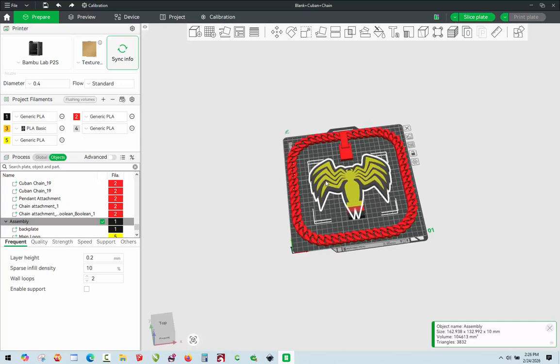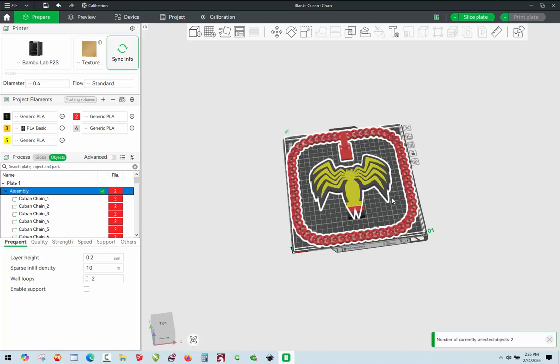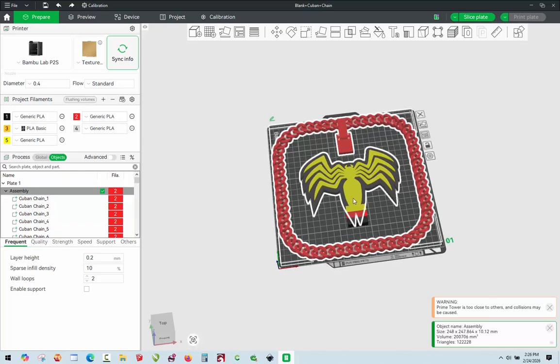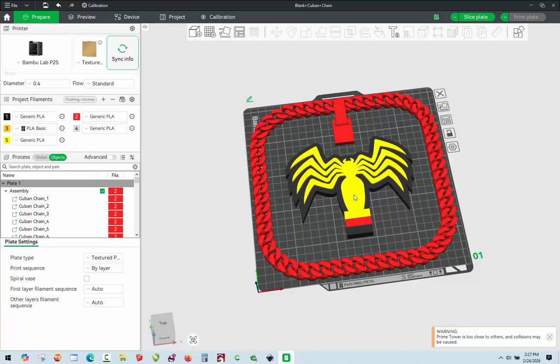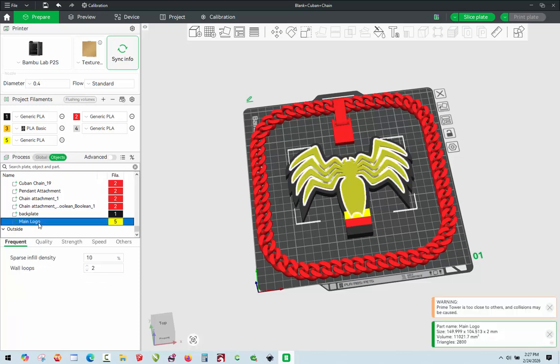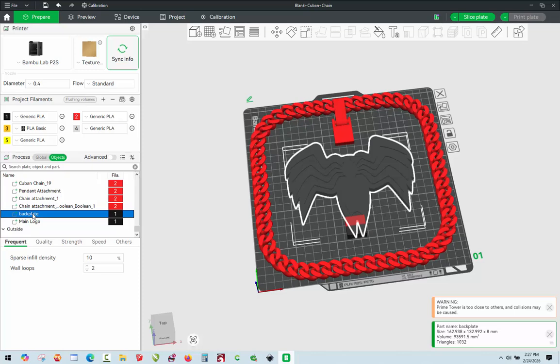So that is an assembly, and what we're going to do is add that to the existing assembly. So we'll add, and that is the Cuban assembly now. Let's go ahead and right click and choose merge. Okay, so now that's all been merged as one. So there's our purge tower apparently, so no worries there. On the main logo, we want to change that color to, let's do black, I guess. And then the back plate, let's go ahead and make it red.